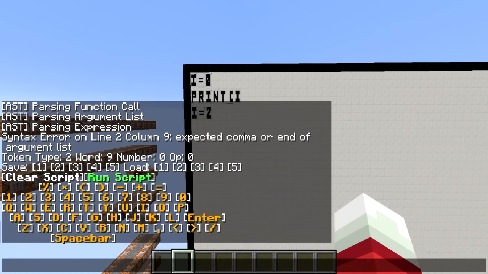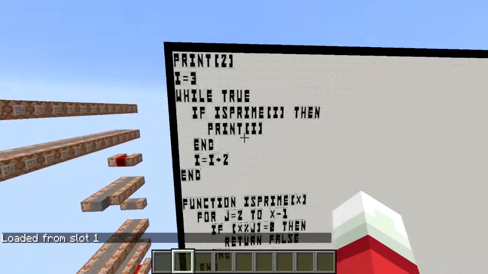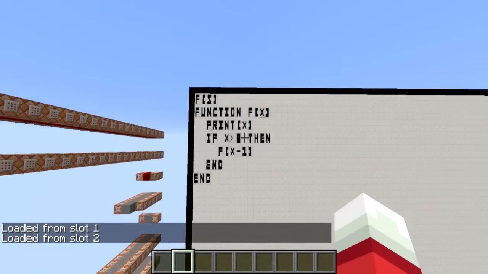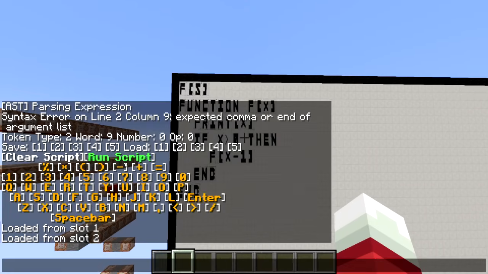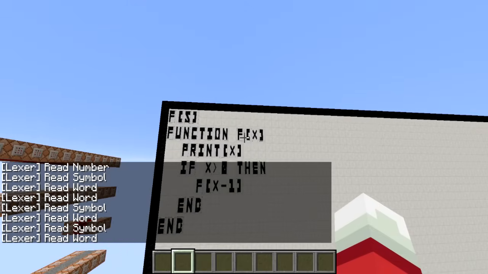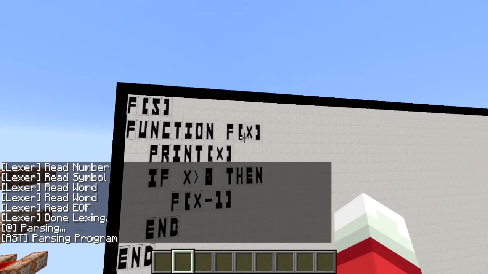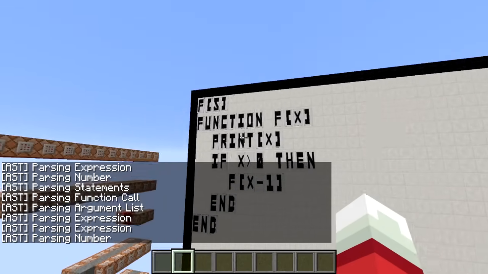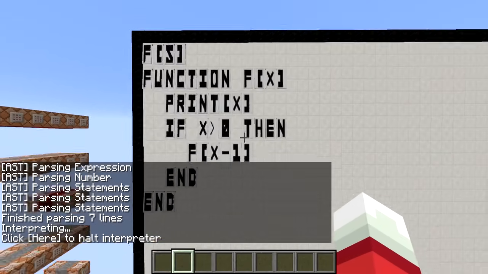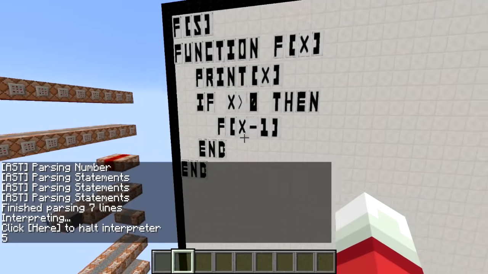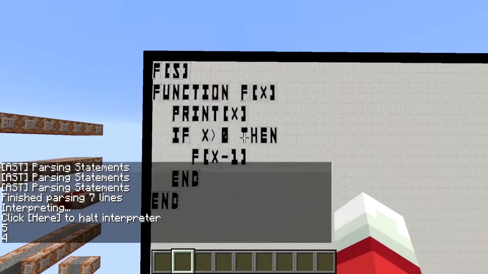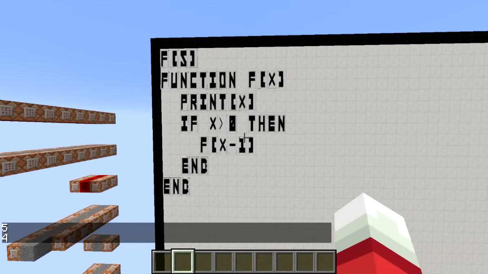All right, what are some cool features of this programming language? So first of all, we can save and load scripts. So save slot 1 had that prime number program. Save slot 2 demonstrates recursion. Let me run this script. Recursion means that a function calls itself. So here we have this function f, takes a number x, so here we're calling it with 5. We print the number, and then as long as x is greater than 0, we call the function itself with x minus 1. So this is going to print the numbers from 5 through 0, decrementing each time.